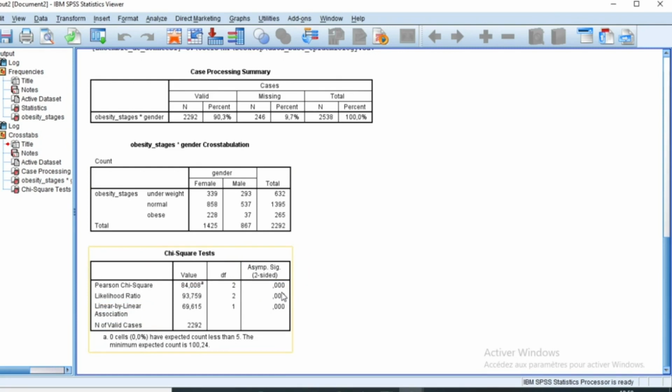What is the null hypothesis of the chi-square? The null hypothesis of our chi-square test is rather the independence between our two variables. The p-value of our test is less than 5%, which is the threshold generally chosen in social sciences and epidemiology in particular. So the null hypothesis stipulates that there is no link between gender and obesity status.